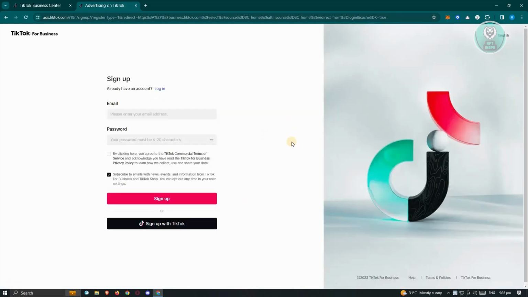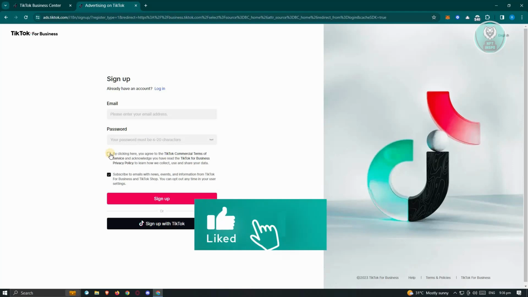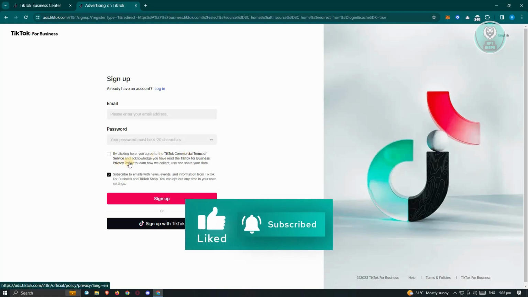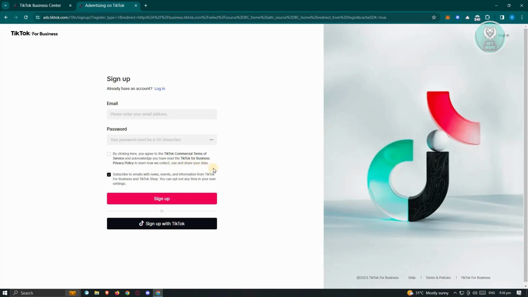Now from here, the next thing you want to do is sign up. So you need to provide a few details about yourself. First thing that you need to enter here is your email and the password that you want to use. Now also you need to agree. By clicking here, you agree to TikTok commercial terms of service and acknowledge you have read the TikTok for business privacy policy, to learn how we collect, use and share your data. Now in this case, go ahead and enter all the necessary details and just click on sign up here.